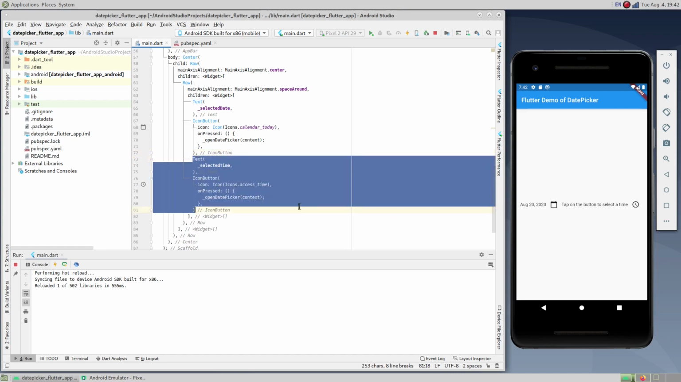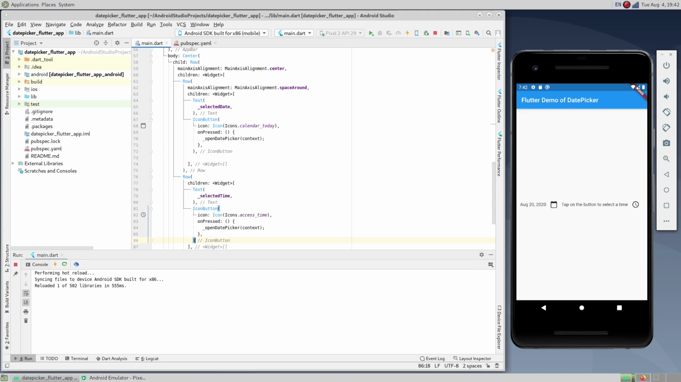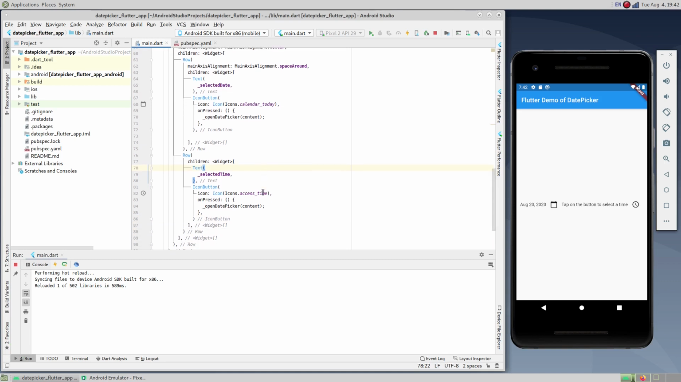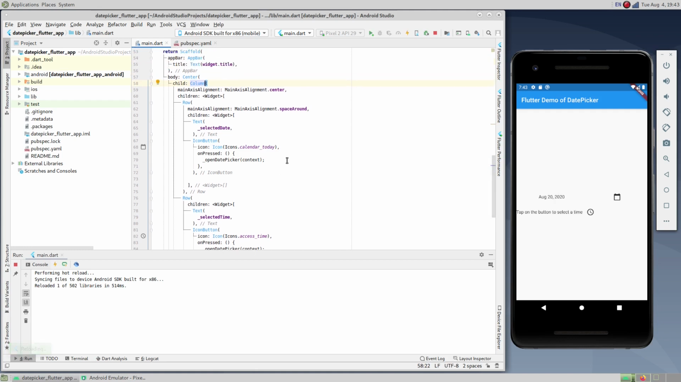Now let's make it look a little better. We want the time picker to be below the date picker. So we'll create a new row widget, and inside this row widget we are going to put in our text widget and the icon button so that it looks one below the other. So we'll have to make the parent row to a column so that, okay, we have done that.